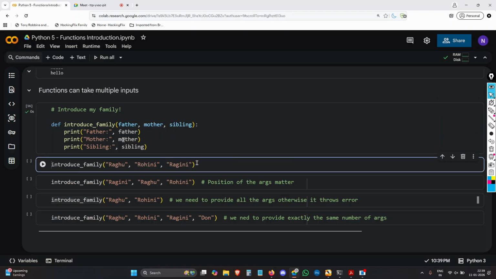Now, what do you think it will print if I call this function? What do you think it should print? Guys, a little bit fast. Even if you discuss whatever you're thinking, that will also help.